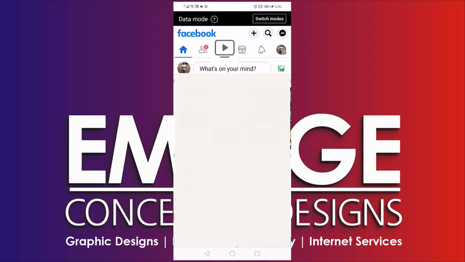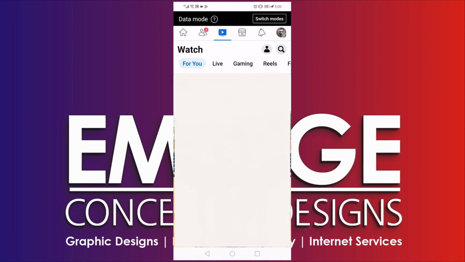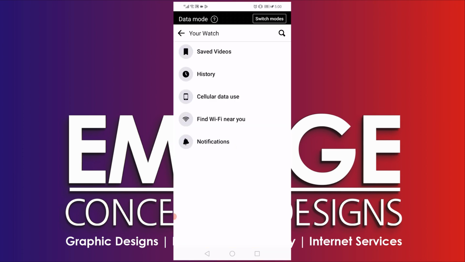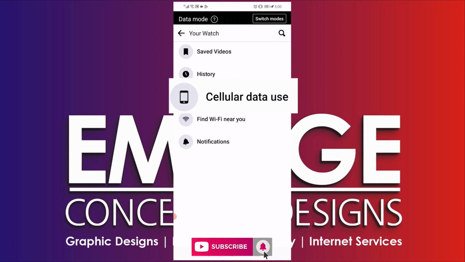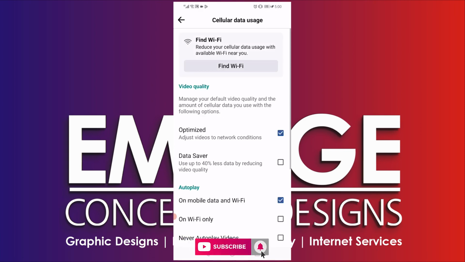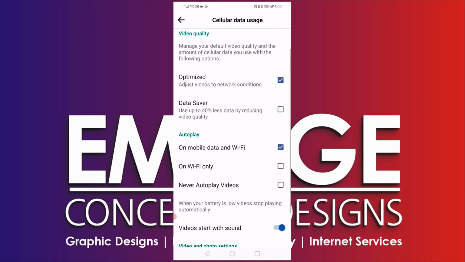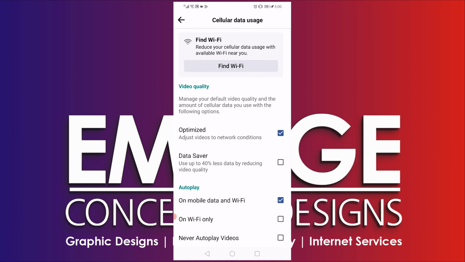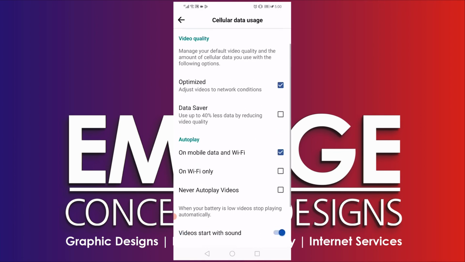First, click on Watch. Next, click on your Watch. And next, click on cellular data use. And this is where we have to make our changes in order to use less data on Facebook.